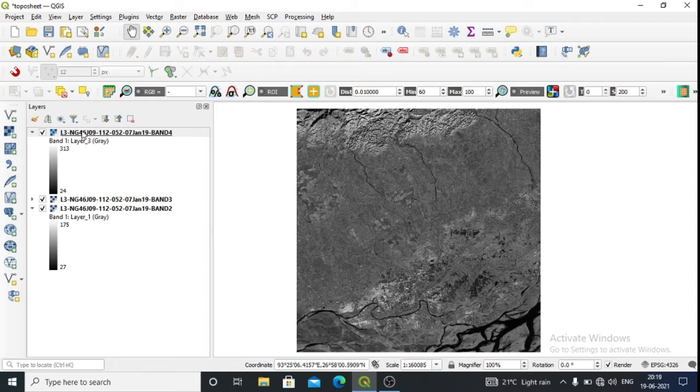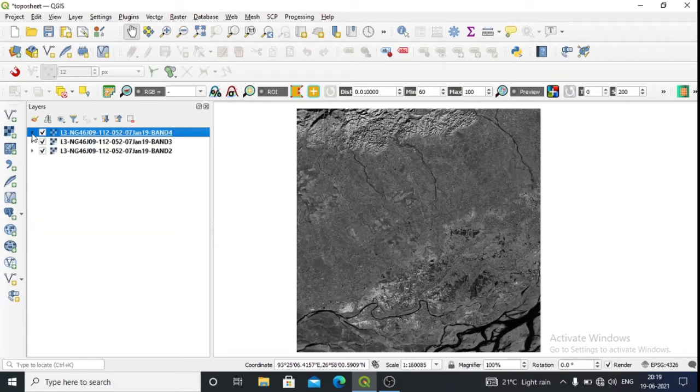So these are the different bands that we have: band 1, band 2 and band 3. We can see band 1, this is band 2 and band 3. In this way we are having three bands. Just make it smaller. Okay, done.